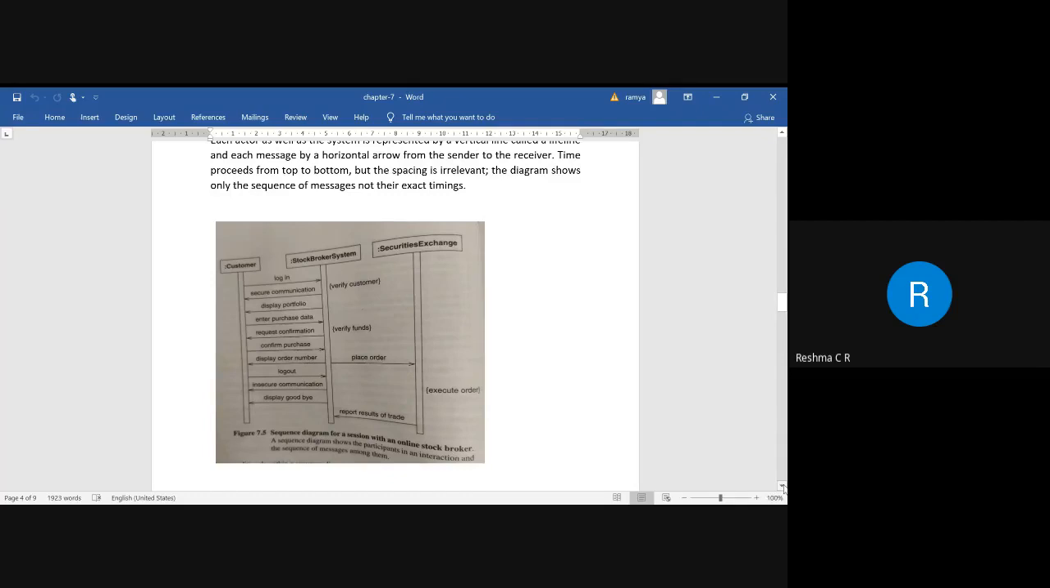It will request for the confirmation. The user will confirm the purchase, and then it will display the order number, showing the different stocks that the customer has purchased. Once the order is displayed, it will place the order on behalf of the customer. Where will it go? It will go to the security exchange and it will execute the order.